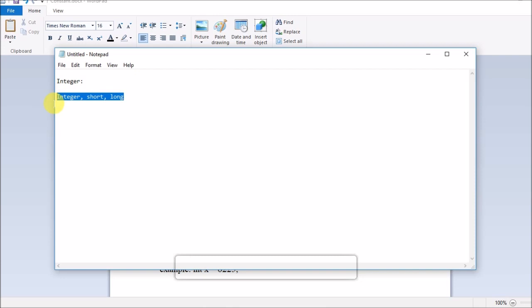So integer will have 16 or 32 bits depending upon the compiler and the architecture. It will depend on your machine architecture. Short is always taken as a size of 16 bits, and long is taken as a size of 32 bits. So you can see that different sizes are available. That is the reason it is called different precision for this integer. So there are 3 precisions.